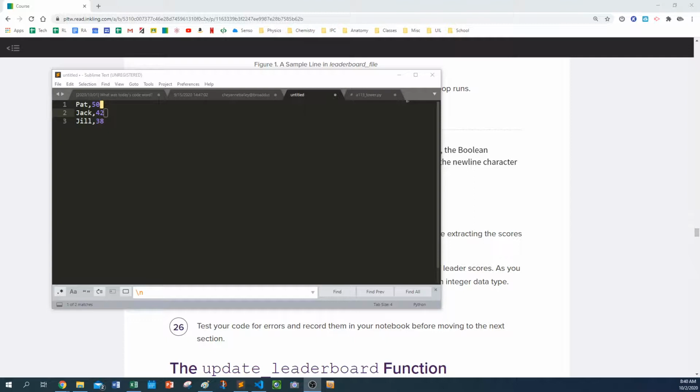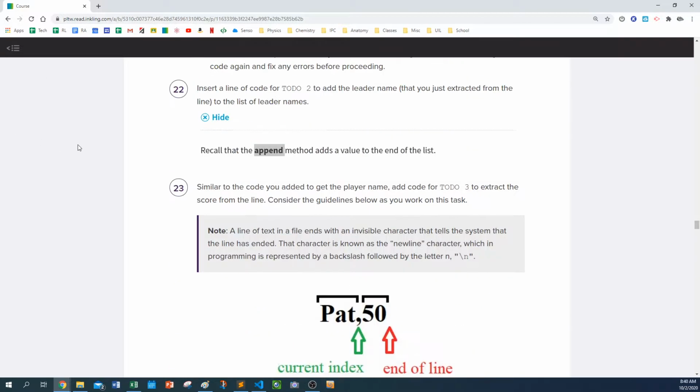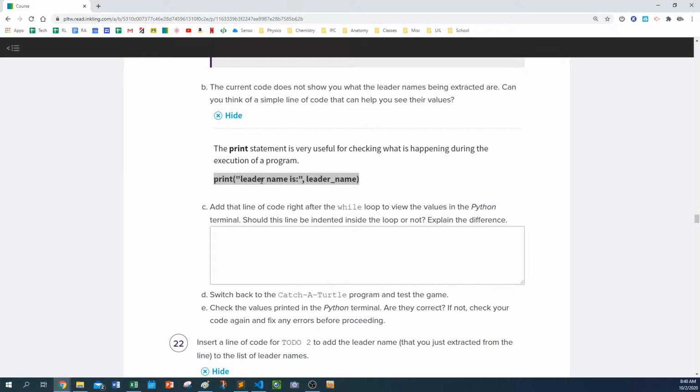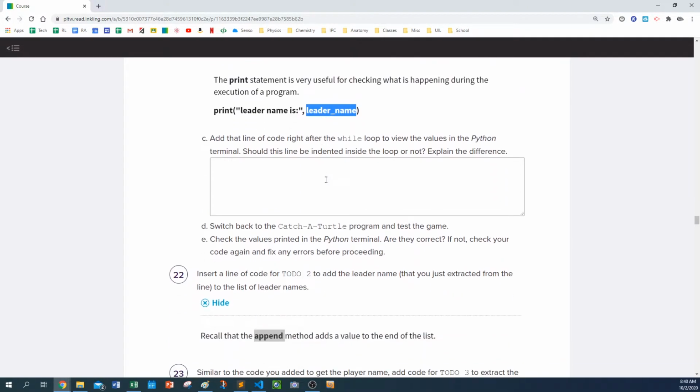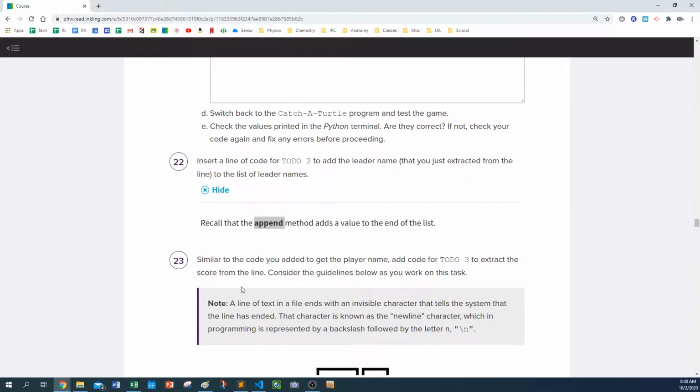So what's going on? Is it not printing? Did you add any print statements? It should be printing out. If you added print leader name, it should be printing out Pat and so on if you have a text file like that.